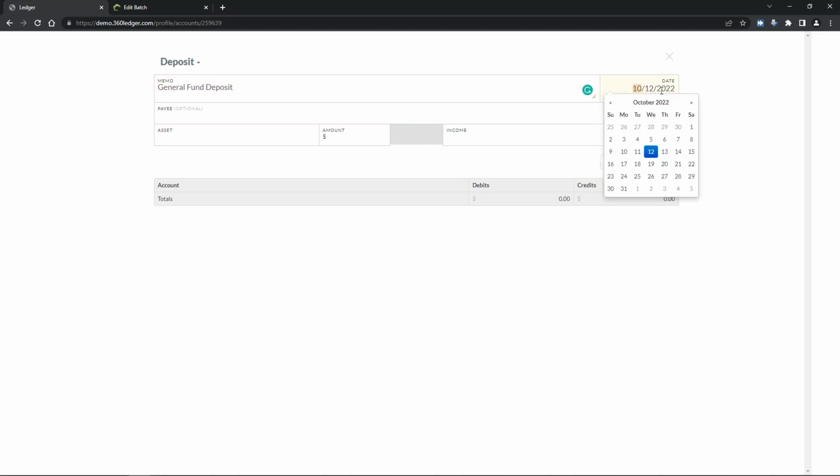If you click inside of the field, you can choose whichever date it is that you want. I don't believe it will allow you to add in a transaction outside of your fiscal year, so that is correct. It will not let you put in something outside of your fiscal year. If you wanted to add in transactions, you would need to unlock that fiscal year, but October 12th works just fine for us in this aspect.